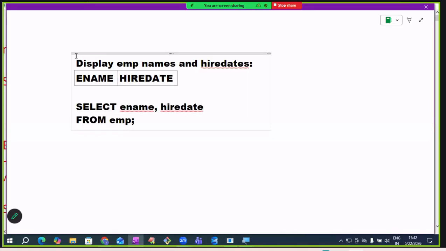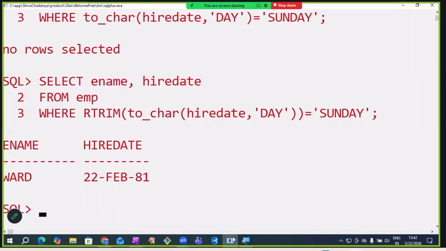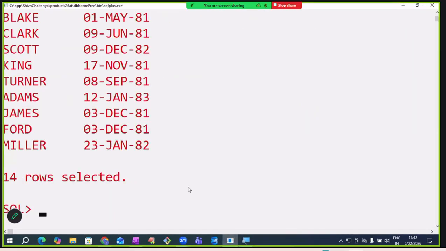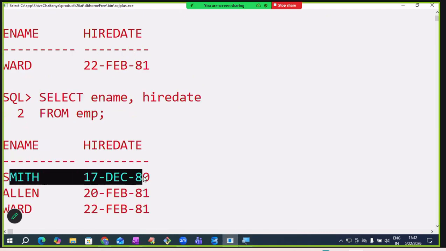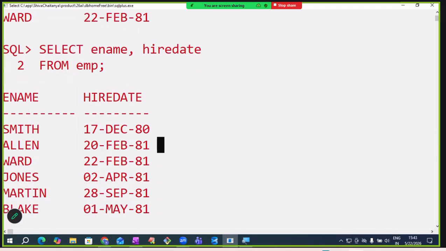Like this you write. All employee names and hire dates you are getting. Observe. All employee names, hire dates you are getting. But your boss is asking that submit hire dates in India date format. Submit these hire dates in India date format.